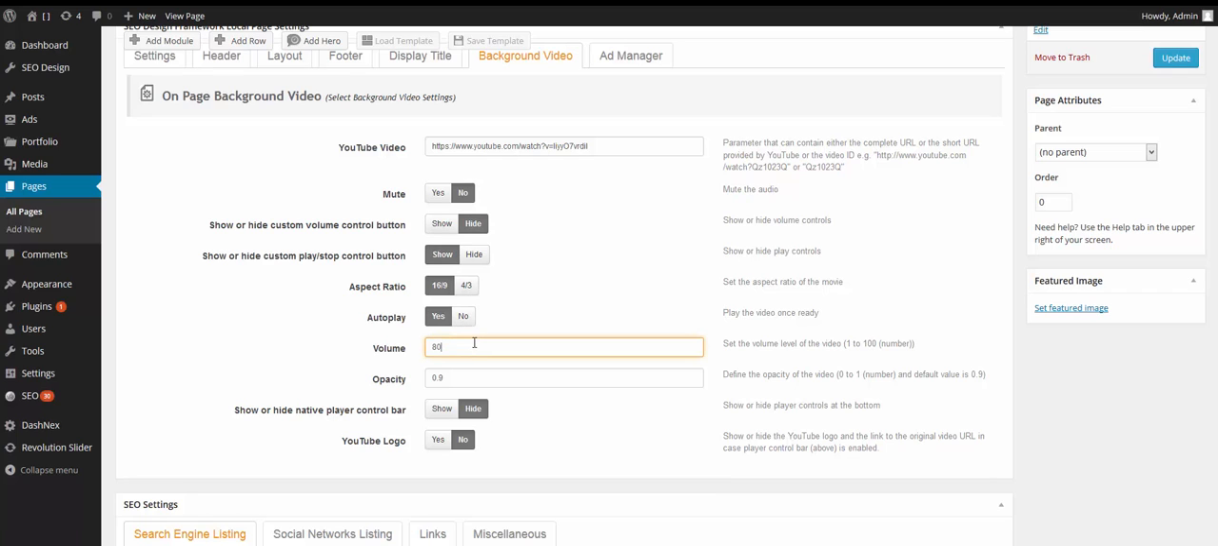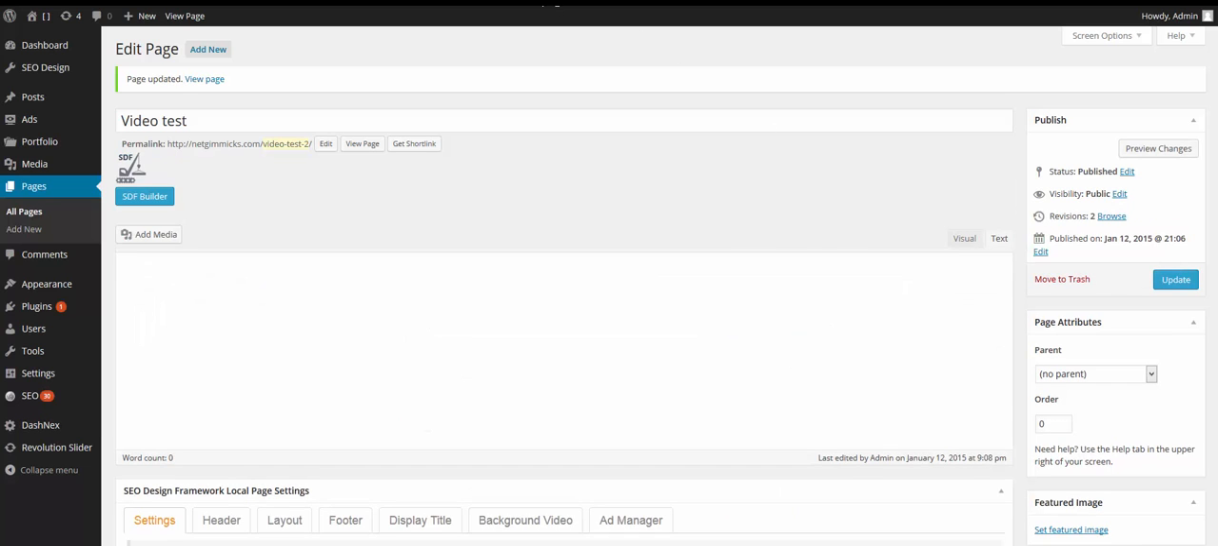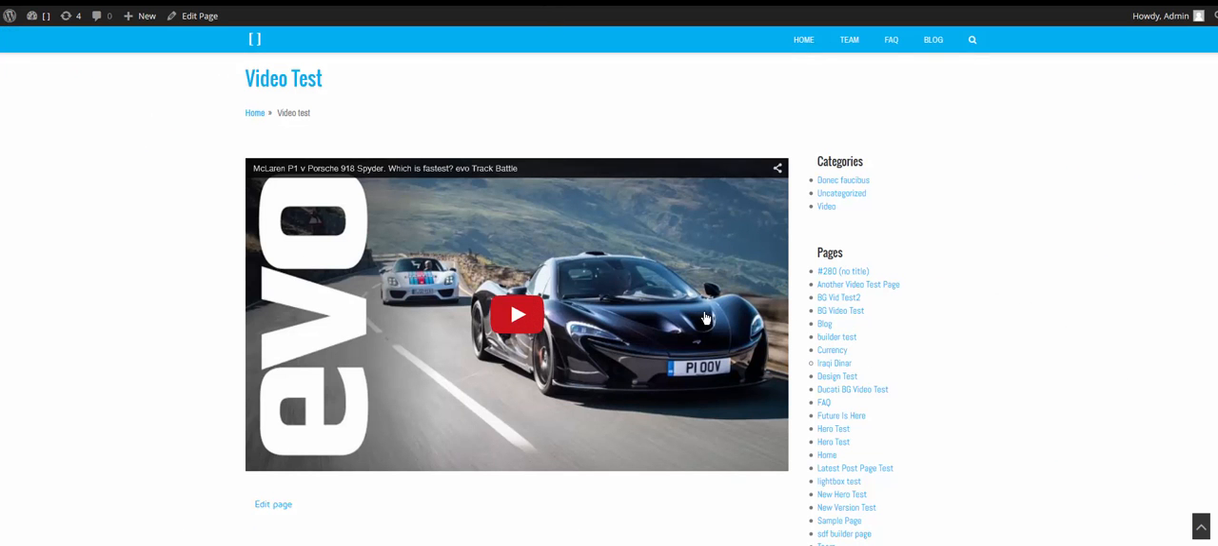I have the volume option and the opacity. And I can even show or hide the native play control bar for YouTube and turn the YouTube logo on or off. So I'm going to go ahead and save that now. So the second way is for adding video to the entire page. If I go back to my test now, you'll remember that we turned this off, the sidebars off, we removed this section, and now we're going to make the entire page a video.